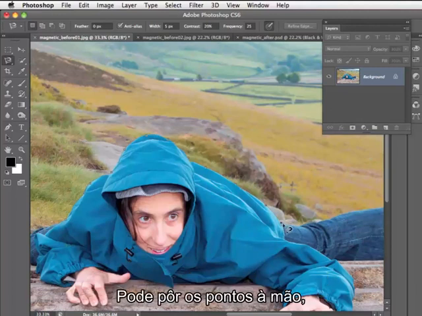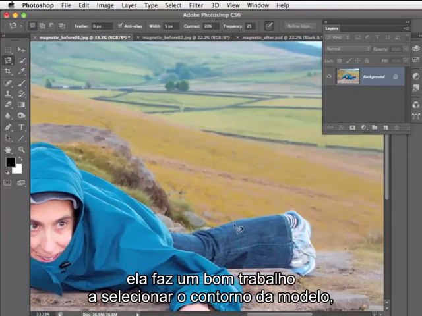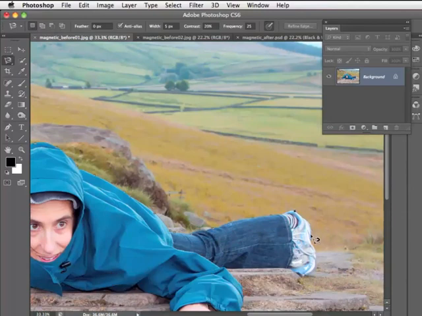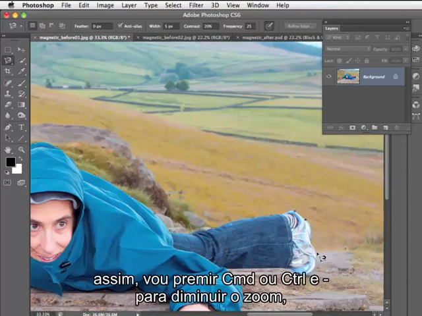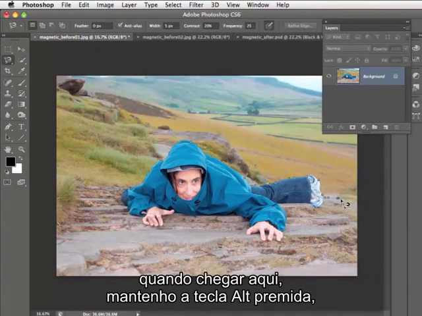You can click to place points manually if it does get a little bit lost, but most of the time it's going to do a pretty good job of spotting the edge of the girl and the background there. As we move around the shoe like so, what I'm going to do here is Command minus just to zoom out a little bit.